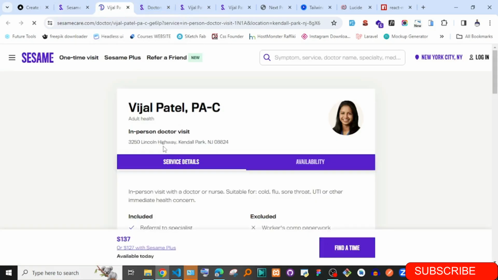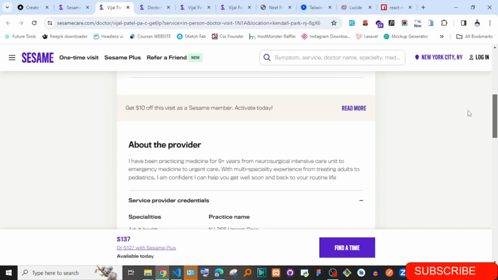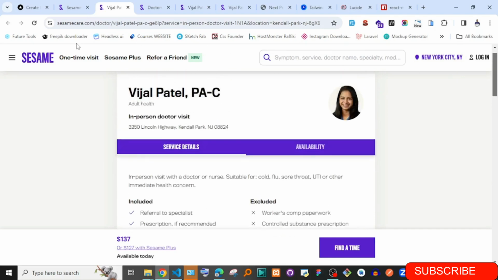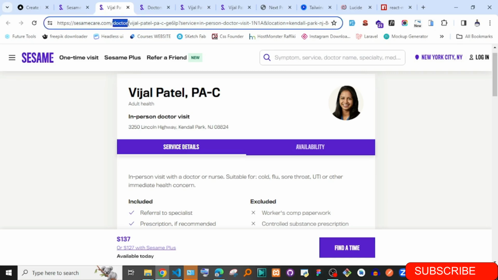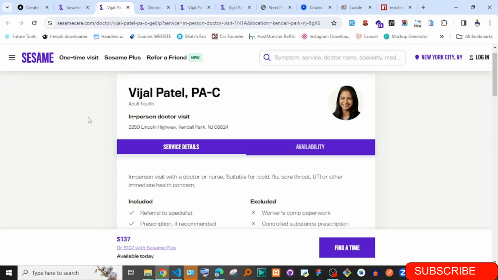Okay, so this is going to be the doctor's page. You can see the URL is going to have doctors and then a slash, and then the doctor's name. I think that's enough. We can just use that slug to get all the things on the doctor: they have the service, the name of the person, and then the service type.